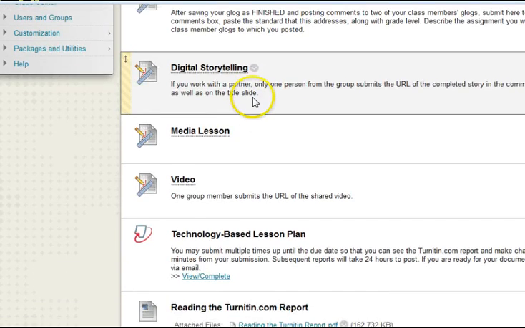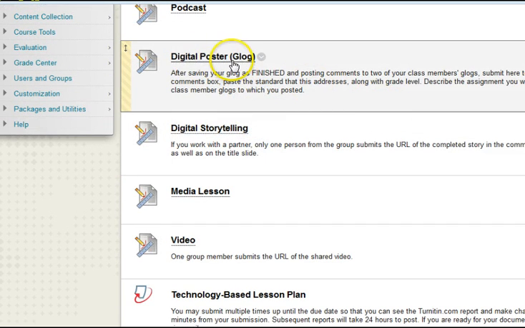The only thing that is different is the glog, which is the digital poster, because that one, you're the instructor assigned to Glogster, so you're going to automatically have access to the glogs of the students in your class, and they have to comment on two of their peers' glogs as well. But for you to know that theirs is done, they're going to tell you that it's finished. So there will still be something here that ties it to the gradebook for you.